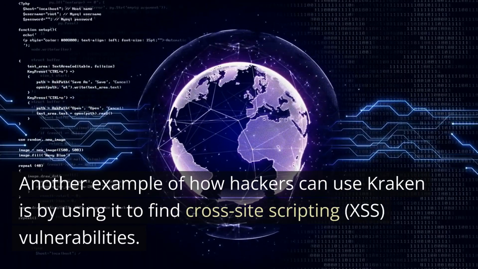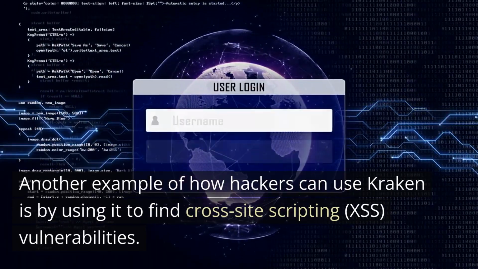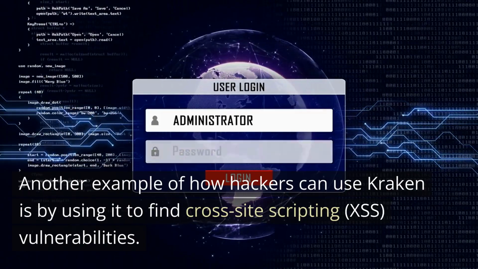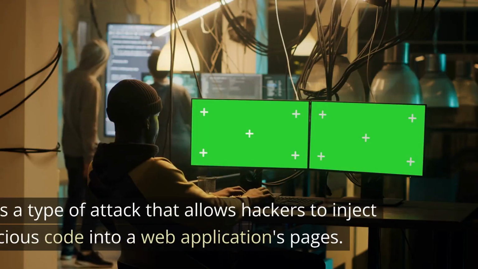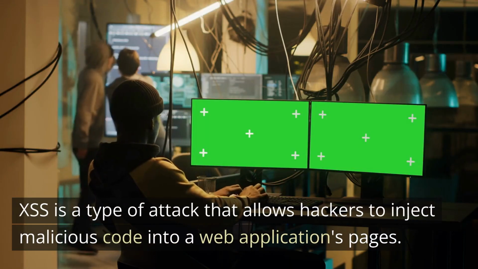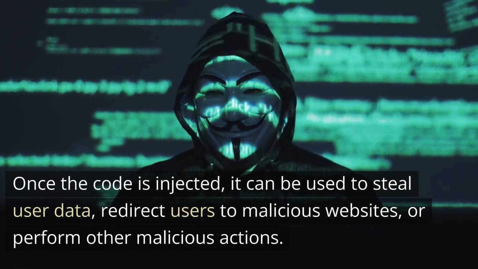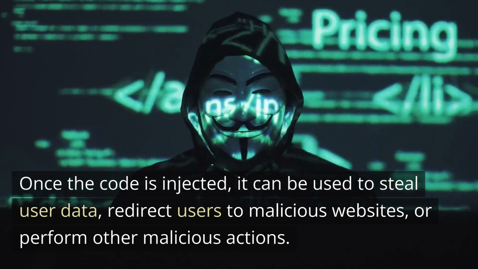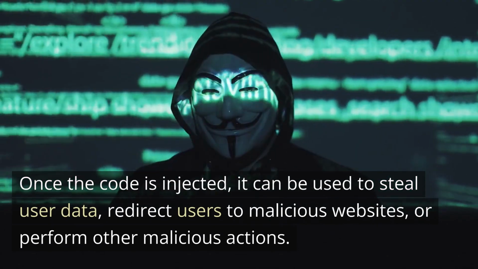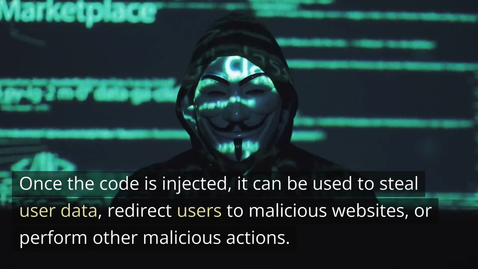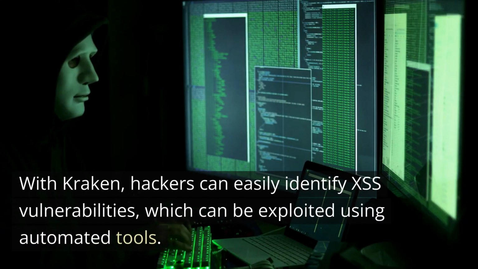Another example of how hackers can use Kraken is by using it to find cross-site scripting, XSS, vulnerabilities. XSS is a type of attack that allows hackers to inject malicious code into a web application's pages. Once the code is injected, it can be used to steal user data, redirect users to malicious websites, or perform other malicious actions. With Kraken, hackers can easily identify XSS vulnerabilities, which can be exploited using automated tools.